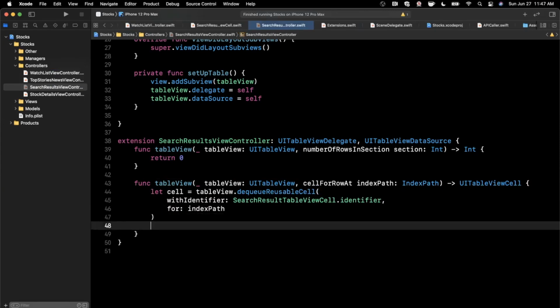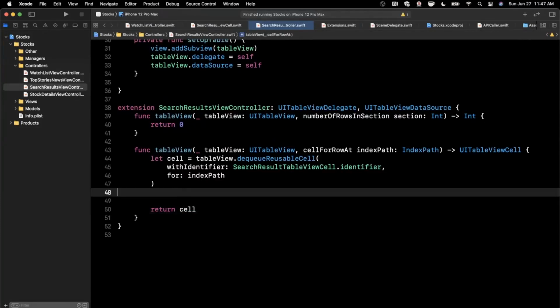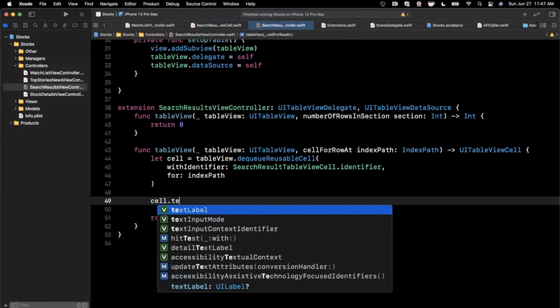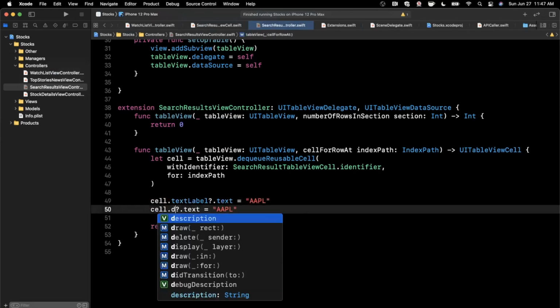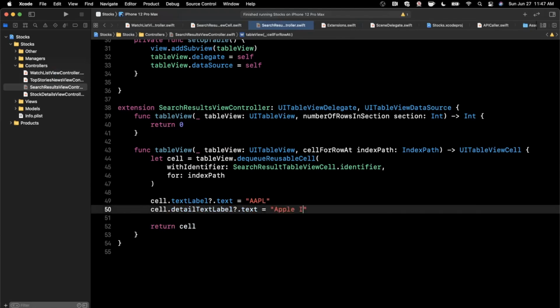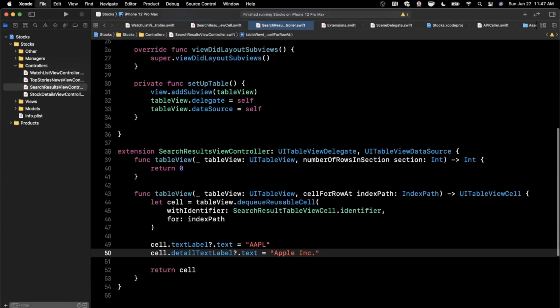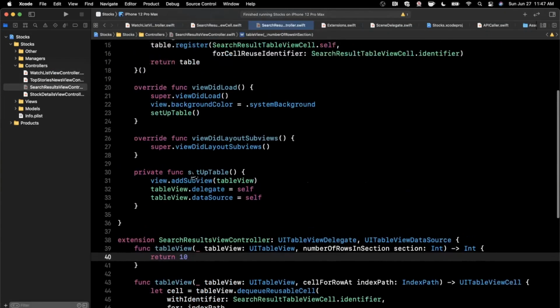And once you've got this, we want to return the cell. Let's say return cell. For now, I'm just going to show some dummy data so you guys can get an idea of what this is going to look like. So maybe we'll say here Apple, and the detail label, which is the subtitle label, is going to be Apple Inc., just like that. Number of rows, maybe we'll go ahead and say 10 so we can actually see something.